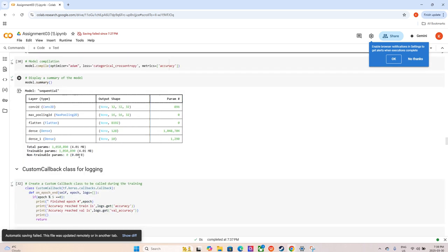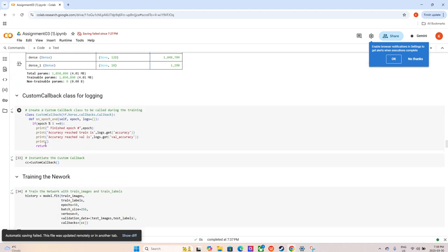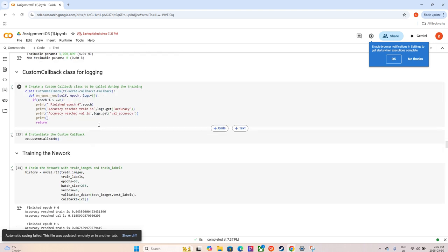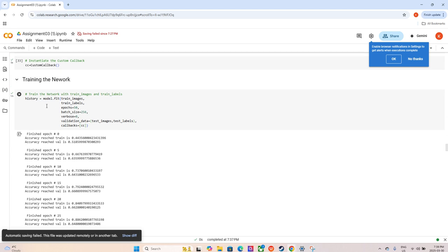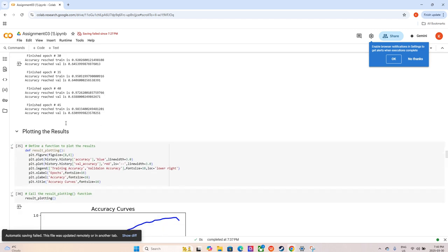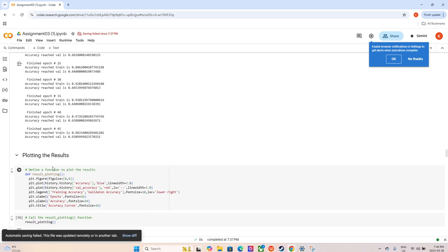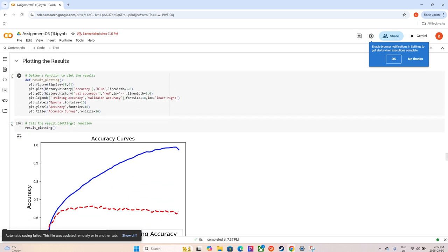So the network shows signs of overfitting. Overfitting can be identified when training accuracy continues to increase while validation accuracy stops improving or decreases. This typically happens after around 20-30 epochs. So we train the network here with train images and train labels. We have 50 epochs, and we plot the results again.